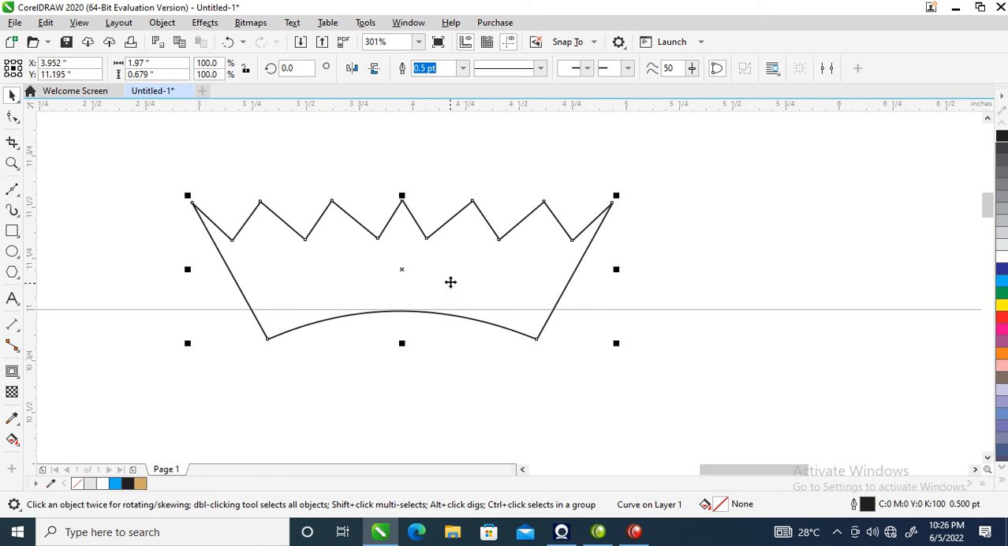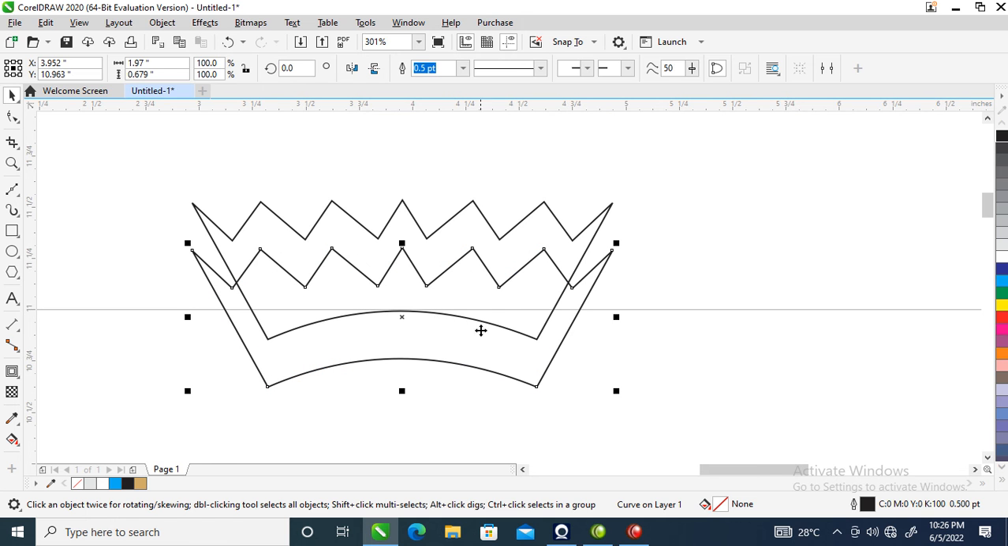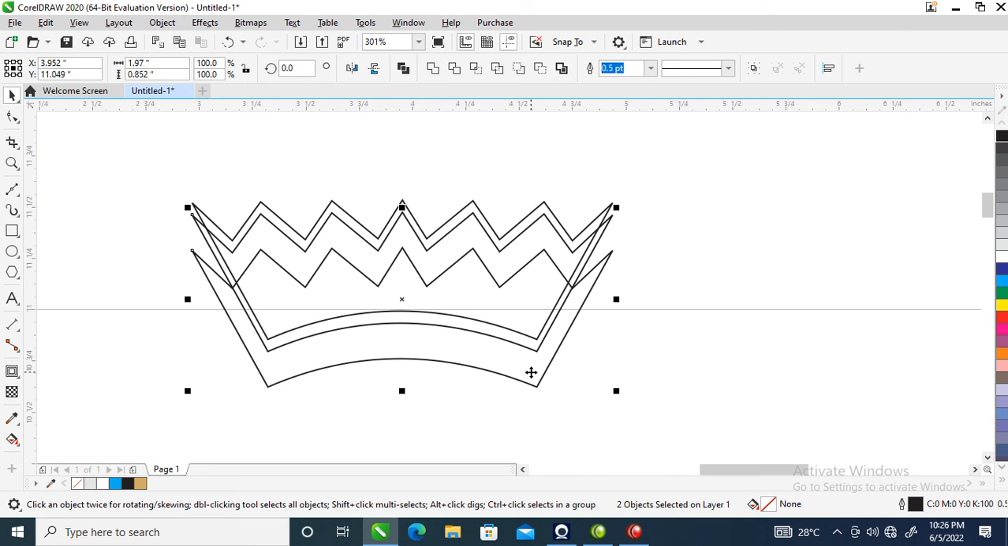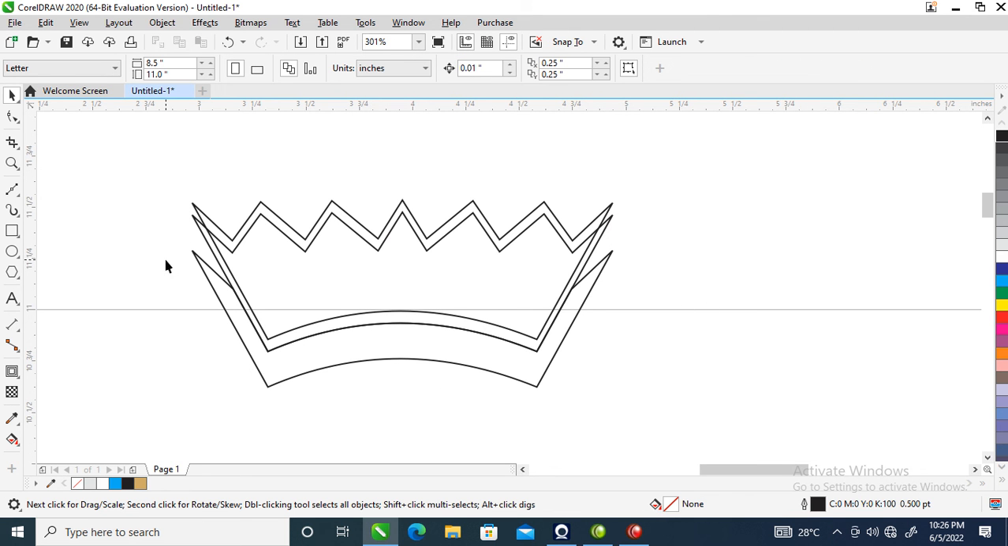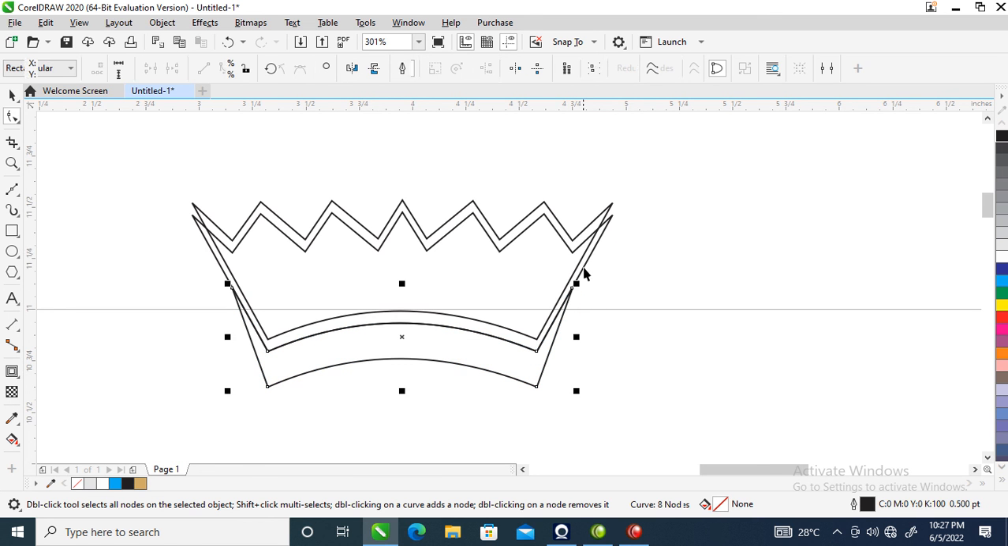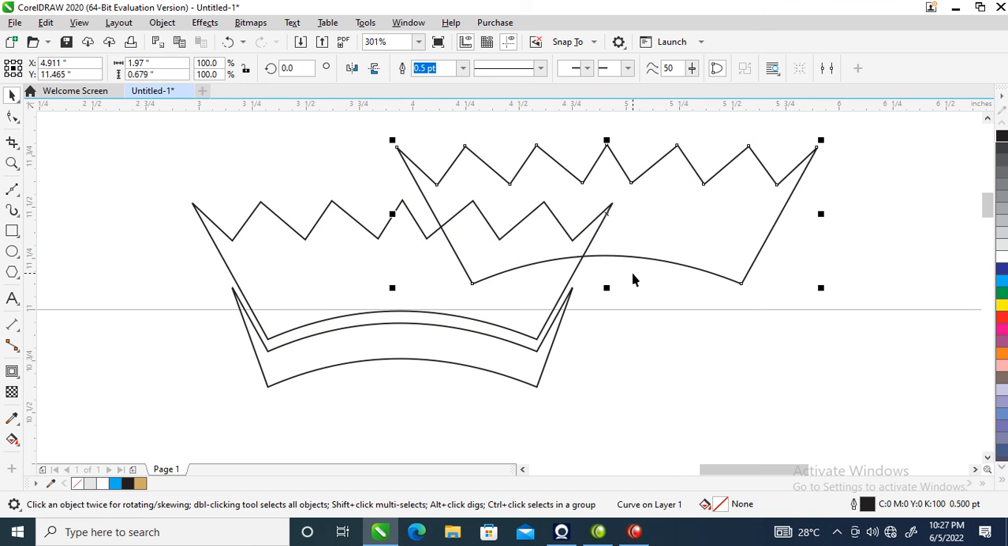So right now our next step is to pull this a bit down, then make a copy of this upward just like so. Then you weld that. So what we are going to be doing now is to double click here to disappear the node, double click here to disappear the node, then we delete this.